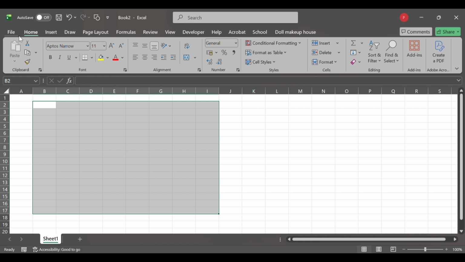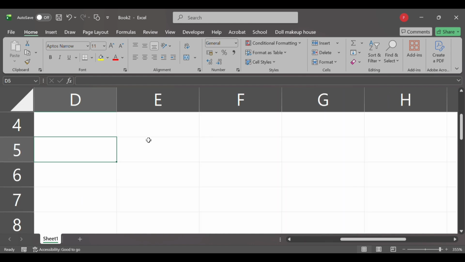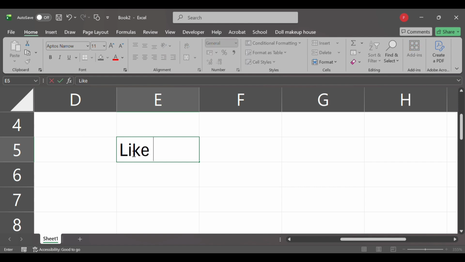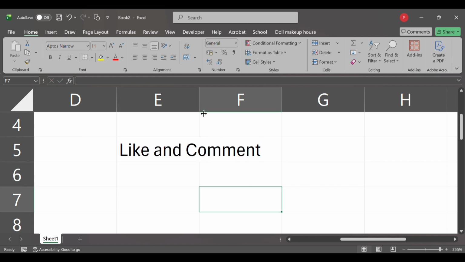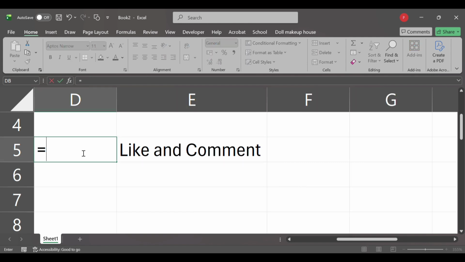Step 9 is the formula bar. Let's write something in this cell. In this cell, I'm writing "like and comment". When I click here, it shows what I wrote, like and comment. So this is the formula bar. If I write equals SUM, it tells me, you can see SUM is the formula. You will not get it right now. Let's go to the last one.